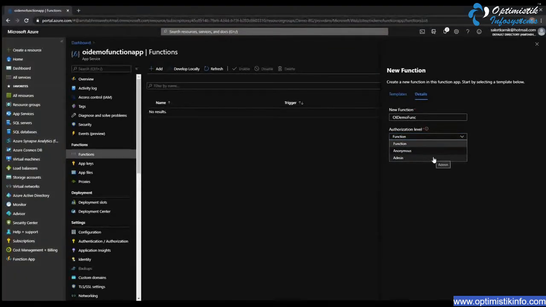Then we have admin as another authorization level. That means only admins or admin users can make the calls to these functions. The other users, even if they have the key, will not be able to perform any request on this particular function. So for now, we will keep it function, and let's click on create function.